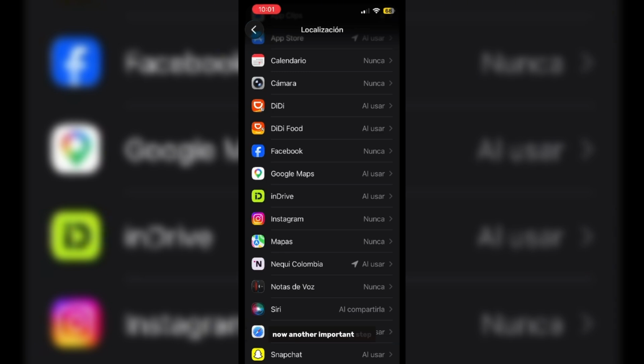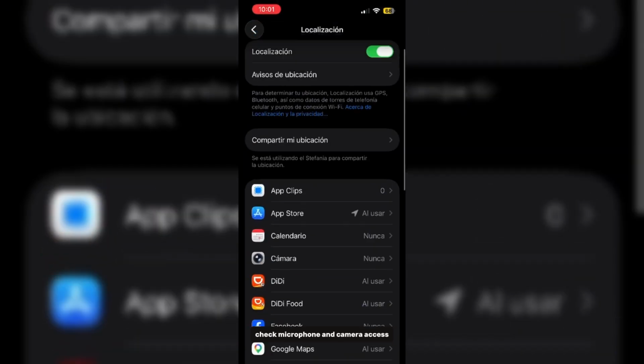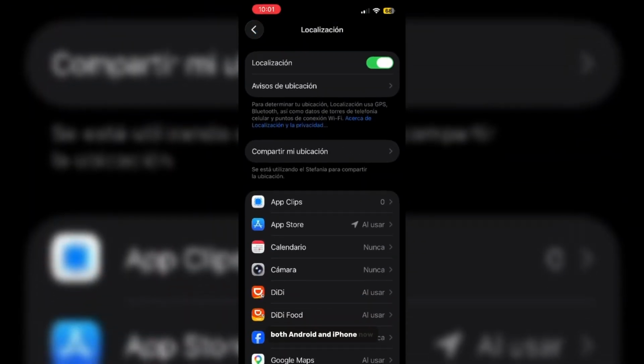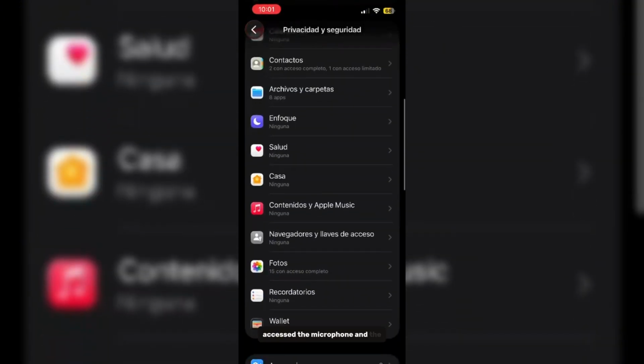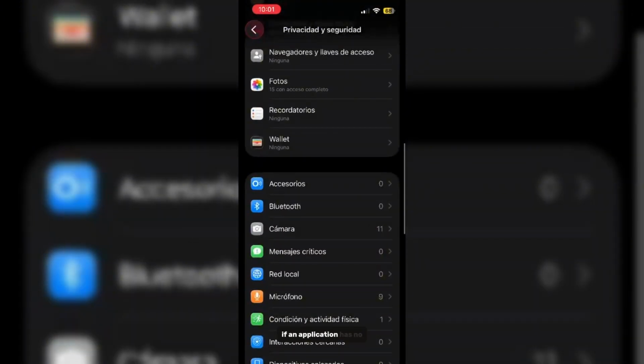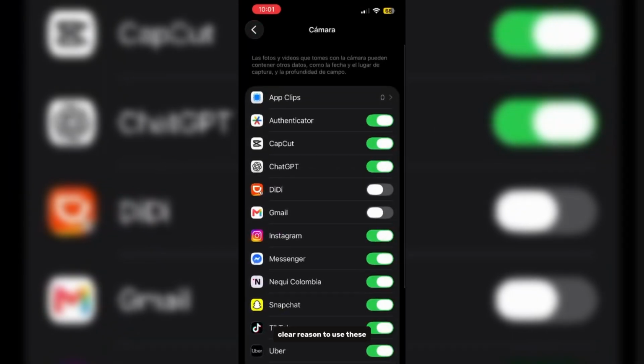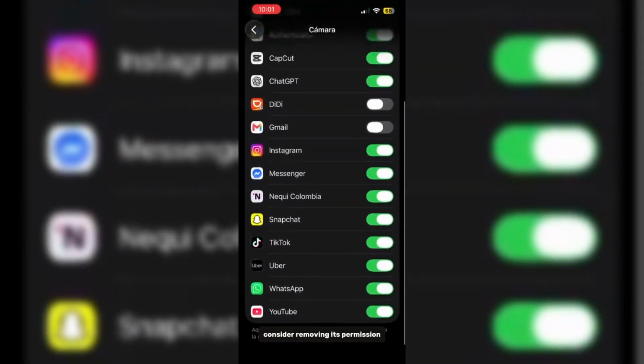Now another important step, check microphone and camera access. Both Android and iPhone now allow you to see which apps recently accessed the microphone and the camera. If an application has no clear reason to use these features, consider removing its permission.